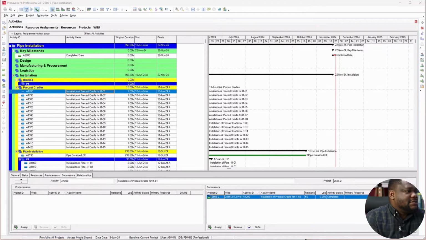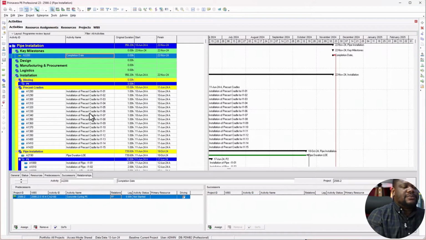Let's dive into it. So I've got this simple project, and I have this completion date. I have some series of activities leading to this completion date. How do I find out those activities driving the completion date? Because if this completion date is being delayed, it means that some activities are contributing to this delay. How do I find out what those activities are in P6?